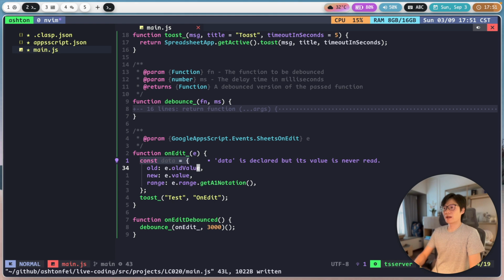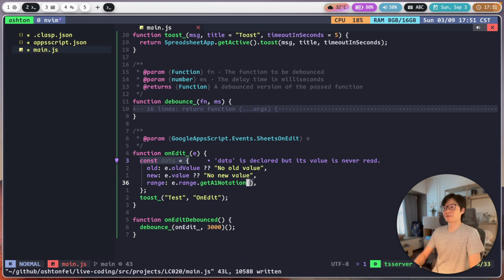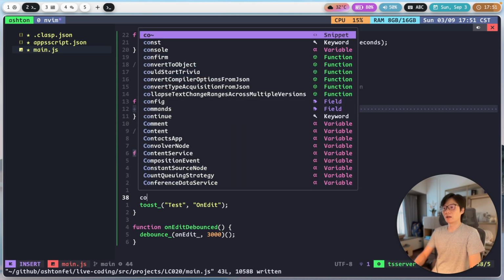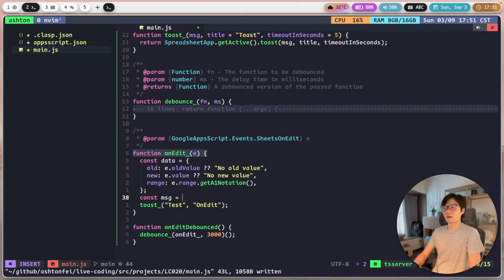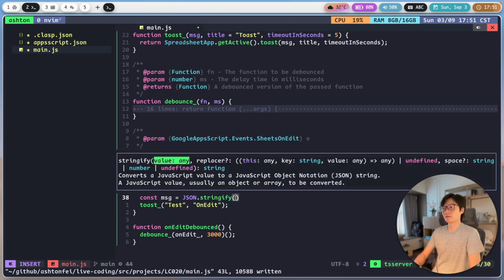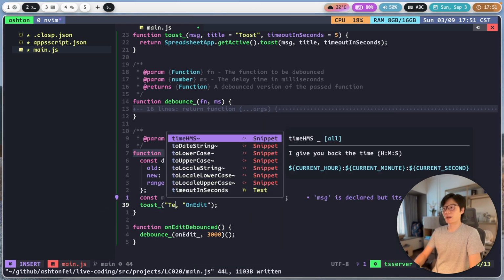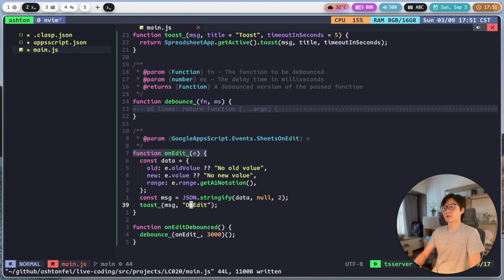We could have a case where there is no old value, so I can do a check here, no old value, and maybe no new value, just in case. It could be empty or something like that. Okay, so now we have this data, and we can create a message here to basically show a text version of this data object. I'm going to stringify this data object like this. I'm going to pass this message here, and for the title, I'm going to keep it OnEdit.